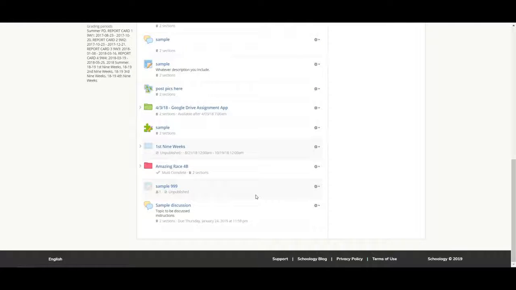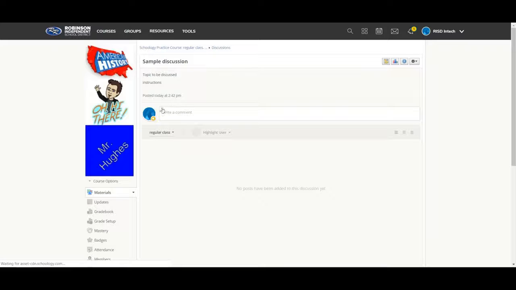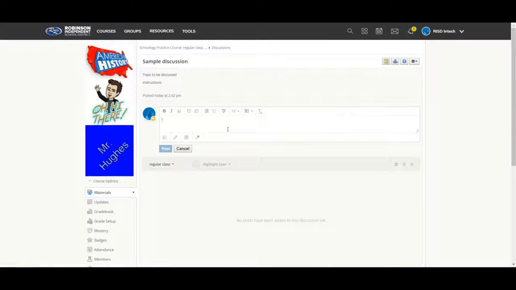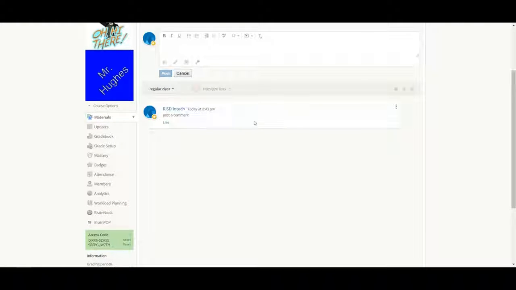Now, as with other materials, when you create something new, it's going to come here to the bottom. So I have my sample discussion, and I see the information I put up there. I can navigate between the different sections in this class. I can also post a comment. Now, since I posted a comment, I can like it if I so choose, but others in this course will be able to respond to the comment I just posted.